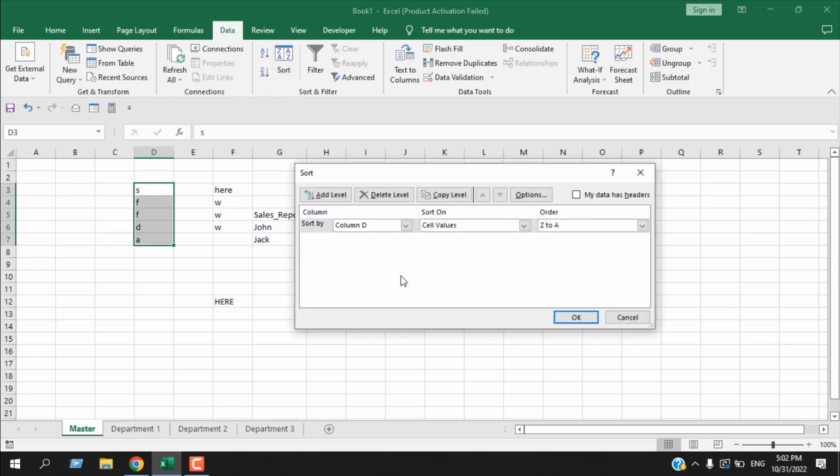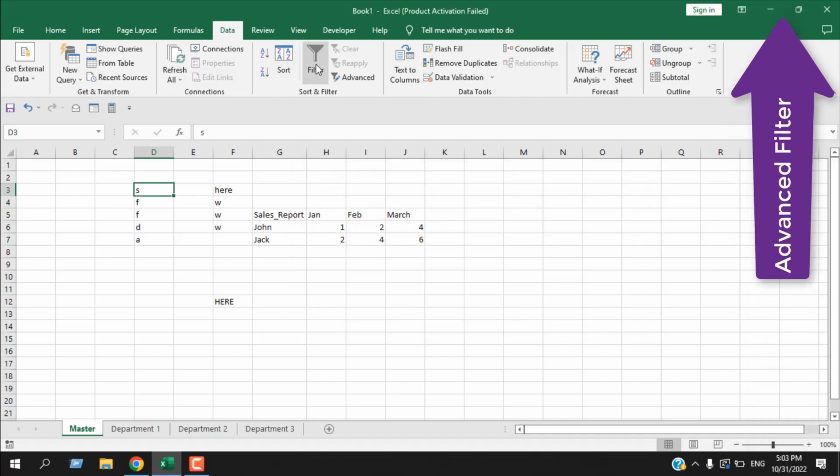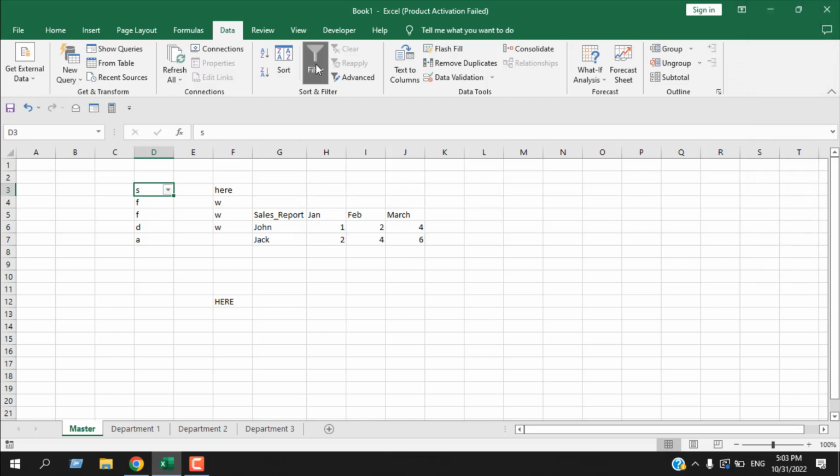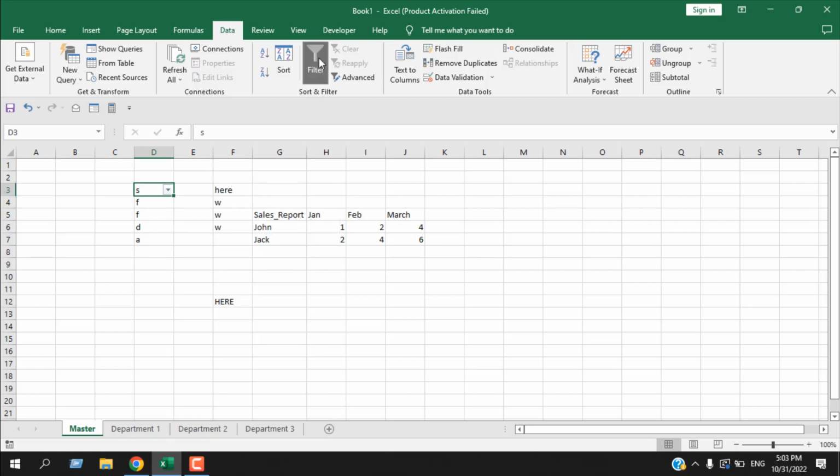If I click here, we can create a custom sort and we can sort by different levels, and I have already created a tutorial on this advanced sorting. You can check that here. And here we have filter. Okay, if I click on the filter, you can see from the drop down we have all our filters here. Okay, we can create a filter by clicking this and we can remove the filter from here.